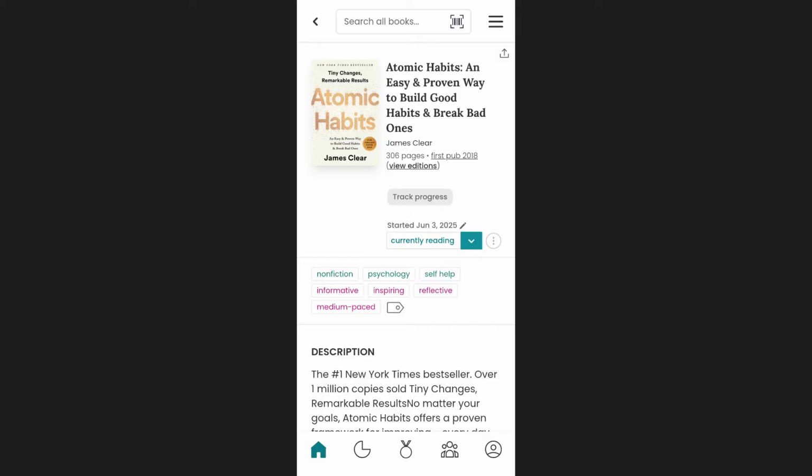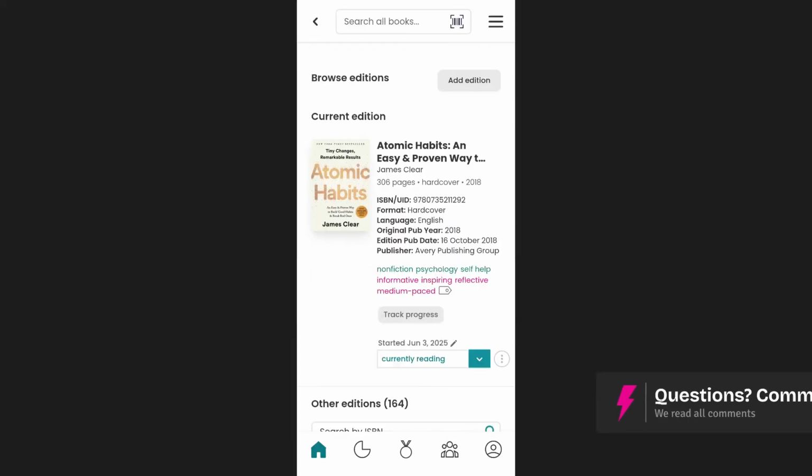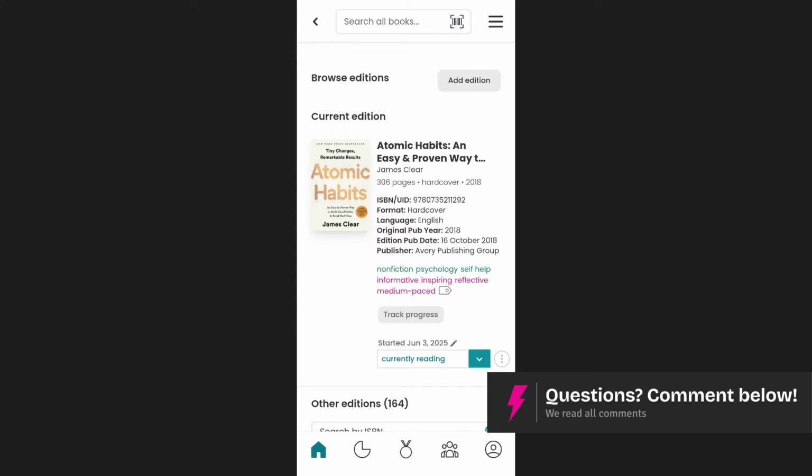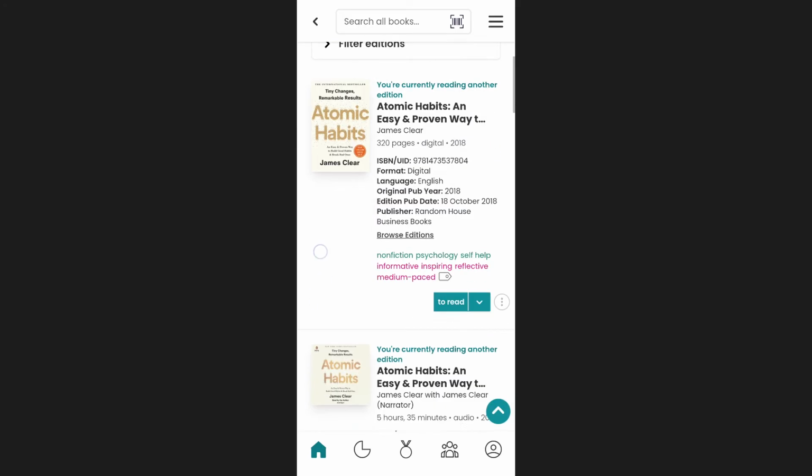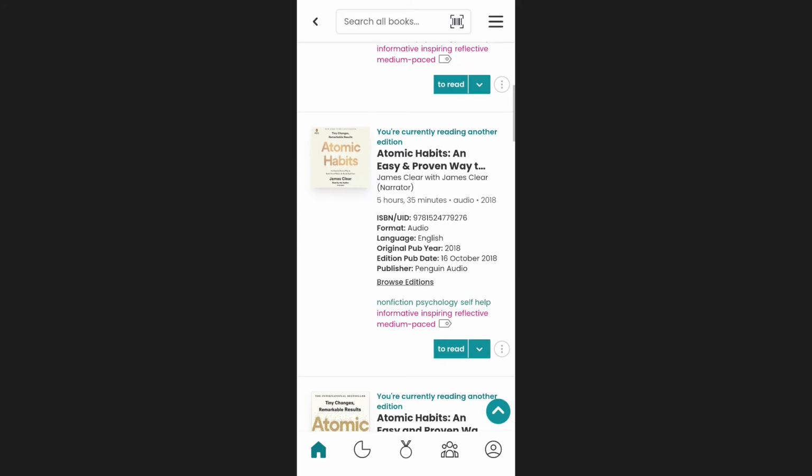To mark this book as an audiobook, you'll need to switch to its audiobook edition. On the Books page, look for and tap on the View Editions option. You'll first see your current edition, including its format, such as hardcover or paperback. Scroll down the list of available editions until you find one that lists audio as the format. You can confirm it's the audiobook version by checking that it lists hours or minutes instead of page numbers.